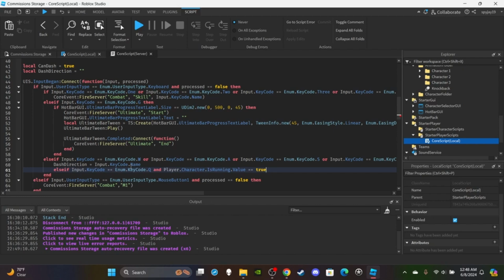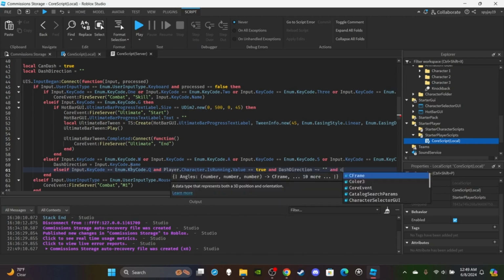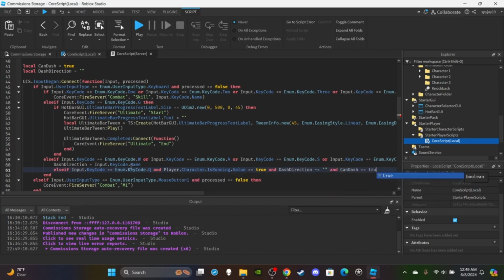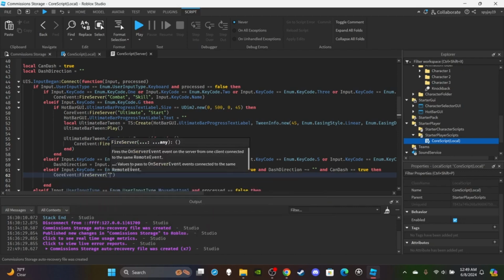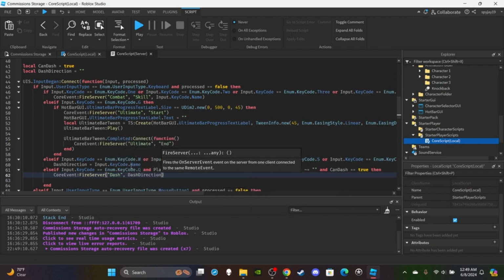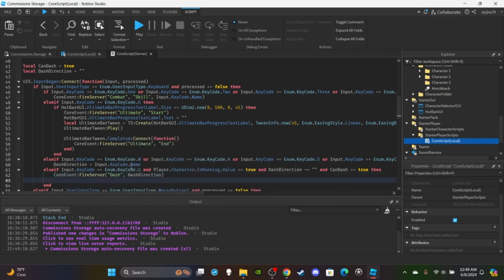For this, obviously, we're gonna create this on the server side when we get to the server script. Then you're gonna say and dash direction is not equal to nil, because it would make no sense to try to dash if there's no direction you're trying to go in. And of course, we want to make sure that can dash is equal to true. Once that's all said and done, we're going to fire the remote event, core event, fire server, the name of the event will be dash. Then we're going to send over the dash direction. After firing the remote event, we're going to set can dash equal to false. This would be our cooldown.